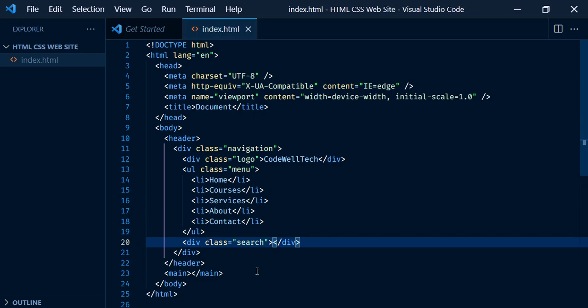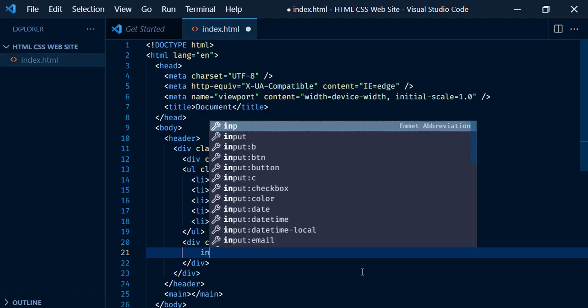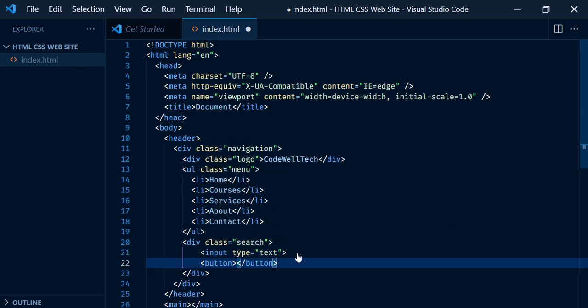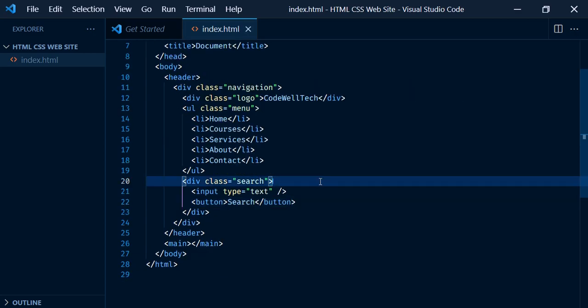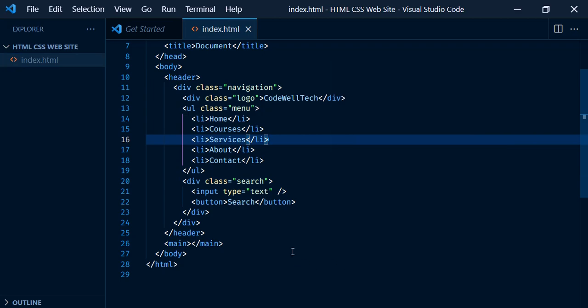Services. So in the search section, we should have the search box and the button. Let us have the input, type text, and then the button. So say search. So now let us run our HTML page and see how it is coming up. Right click and open with Live Server. I am using the extension called Live Server.